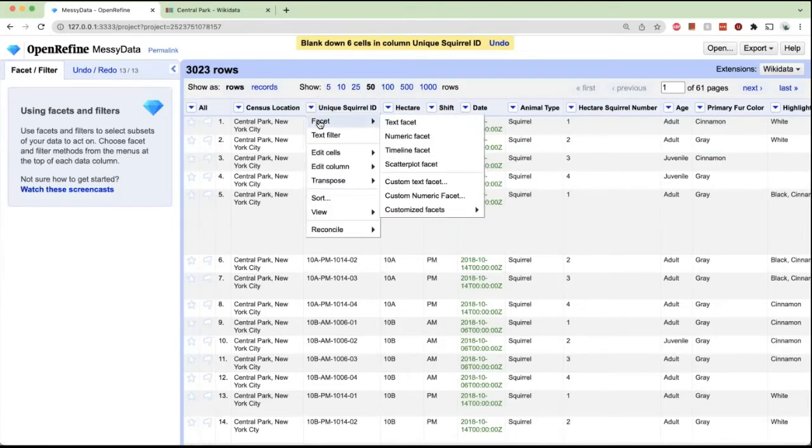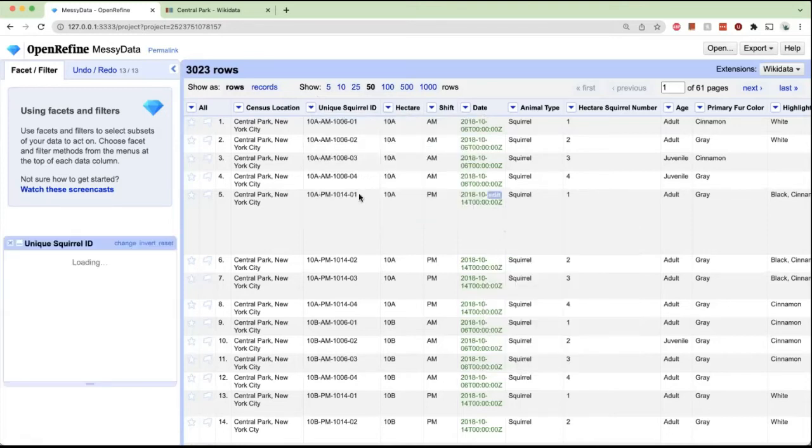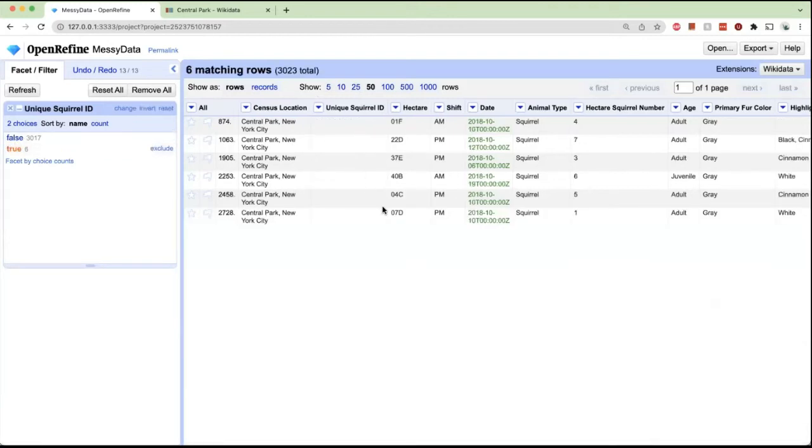So we're going to facet, and this is also a fun facet. OpenRefine really is data oriented, so a lot of the built-in tools are really, really useful and thoughtful in terms of dealing with data. So the customized facets, we have duplicates. As you can see, these are the duplicates, and they've all been blanked out.